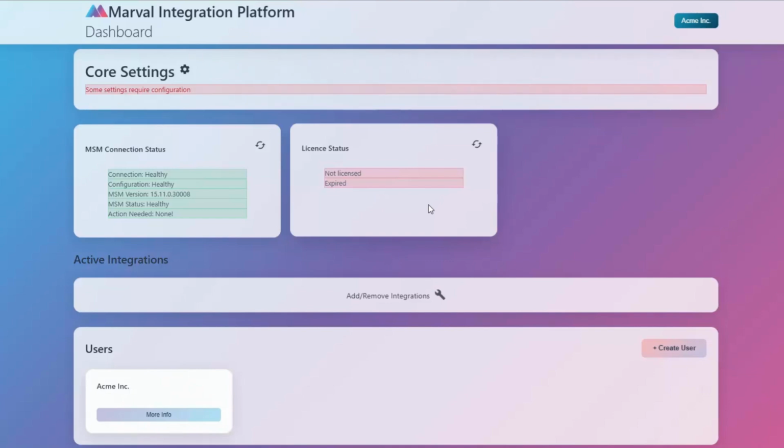What I'm going to do is license Marval in the background for this instance for me, and then we can see what that looks like here. So I've just licensed this installation, and you can see now I have 1,525 days left. So that sets up the basic settings.